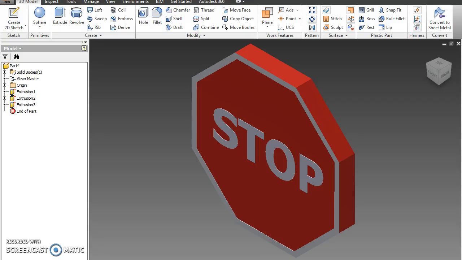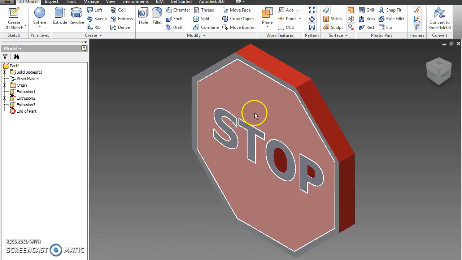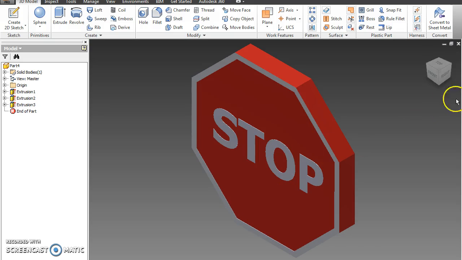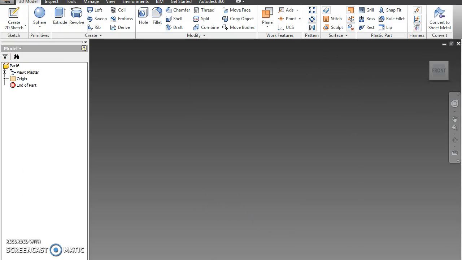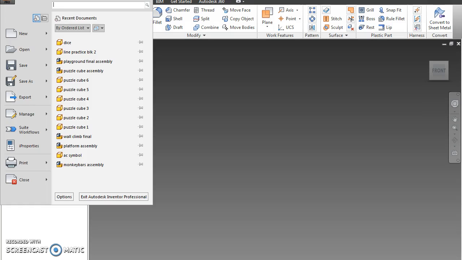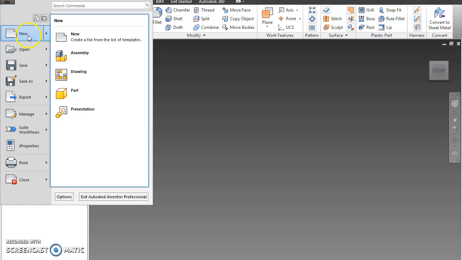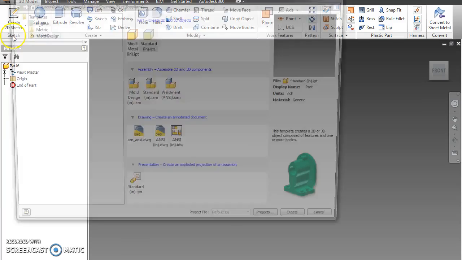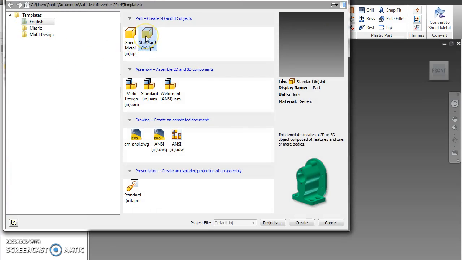In today's video, we're going to show you how to use the polygon tool and how to add text to create your very own stop sign here. So this is your finished product. So let's start with a brand new piece. Go up here to the top, select iPro, and select new. And we're going to make a new standard part.